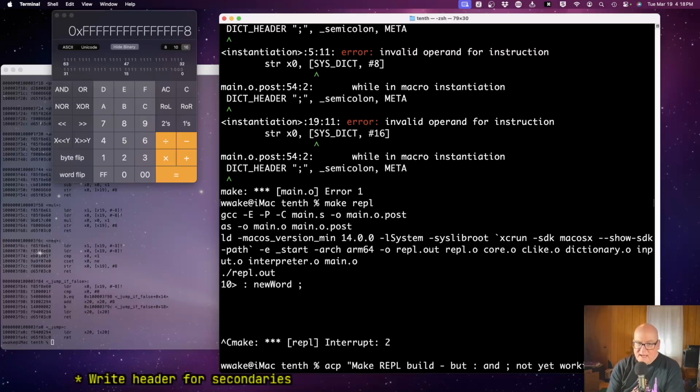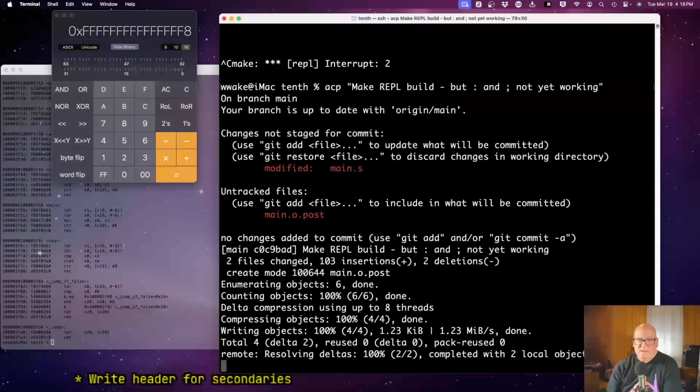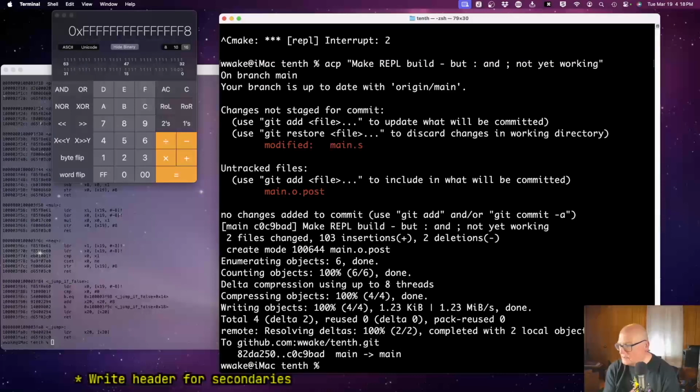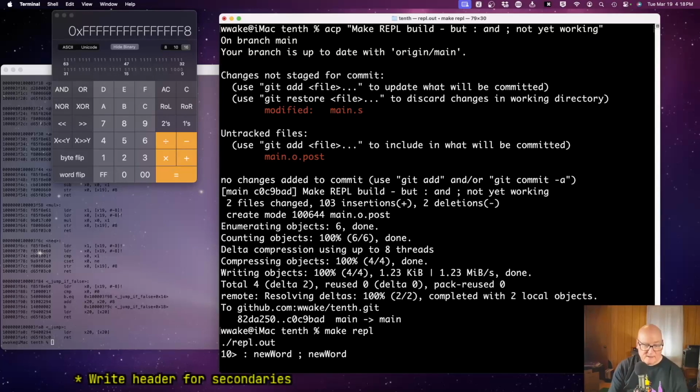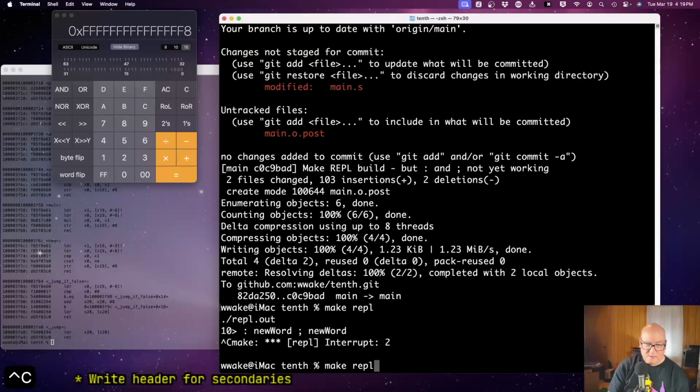I don't know. So, okay, does it wait for more input? I don't think it does. Let's run it again. Okay, so if I do colon, new word, semicolon, new word, I would like that to at least run. Yeah, something's not. Okay, we can tell where it blows up though, right?